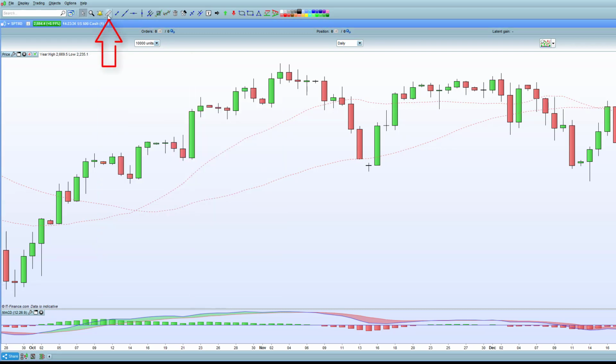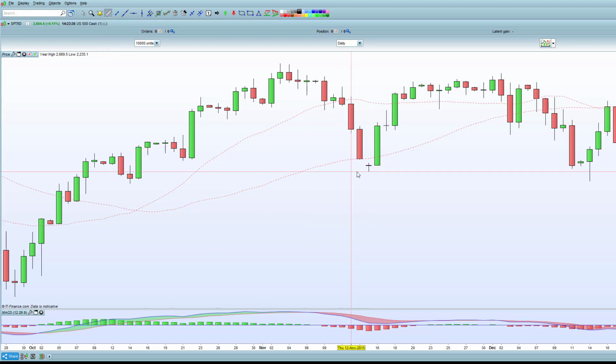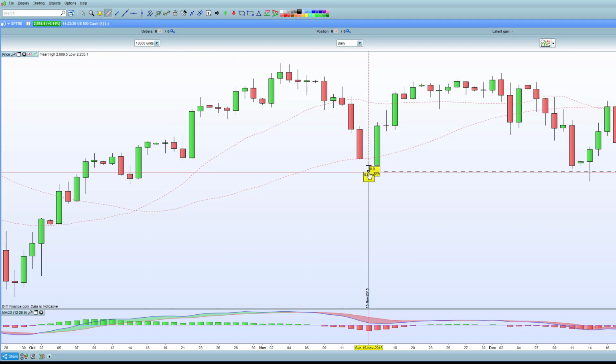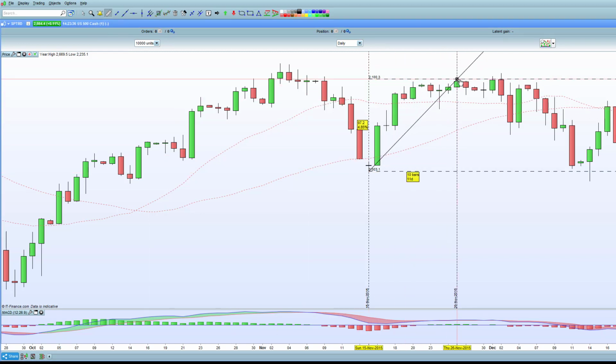Next, we have the measuring tool that allows you to easily measure how many pips or points something has changed over a specific time period. Just click on the measuring tool and click on the spot you want to measure from, and then click on the spot you want to measure to. Now you can see how many pips or points the difference is between these 2 points, as well as the time it took to move that distance.